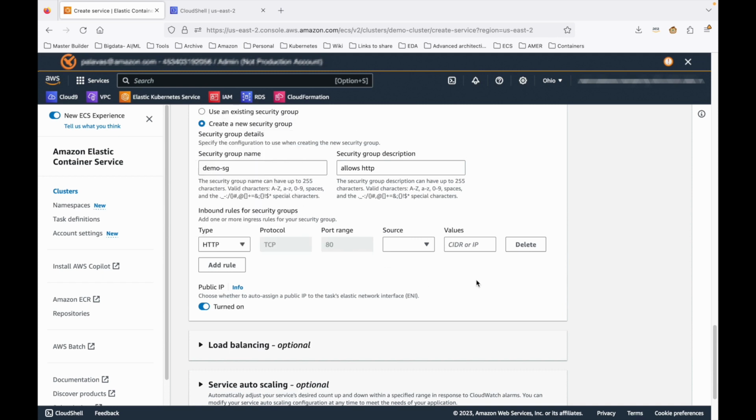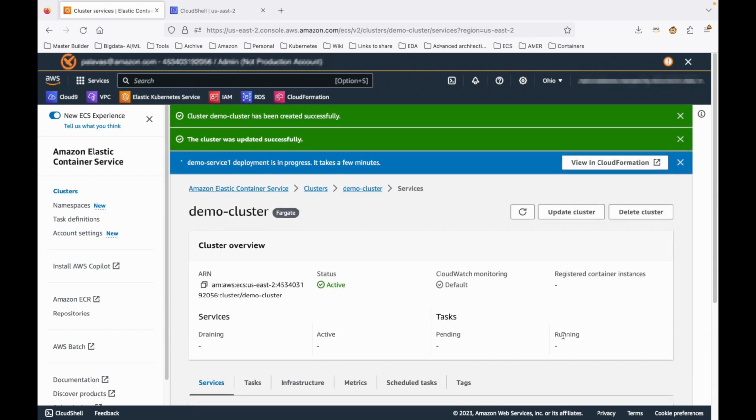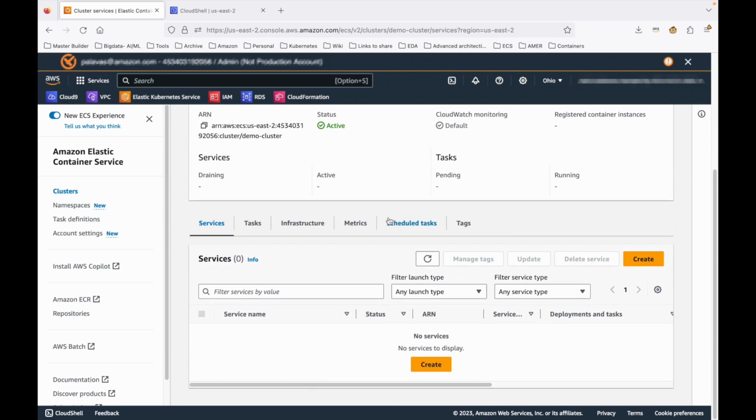In a production setup, you might want to run on a custom VPC that is holding the workloads on a private subnet and not allow access to HTTP from everywhere. We'll also turn on the public IP address here. Let's go ahead and create that service. It's going to take a minute while the service is getting created.